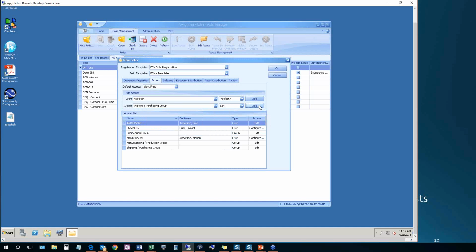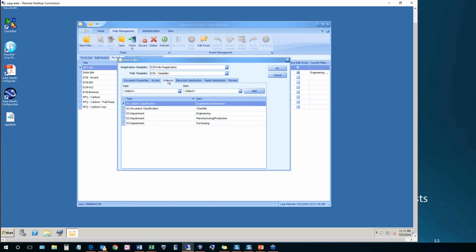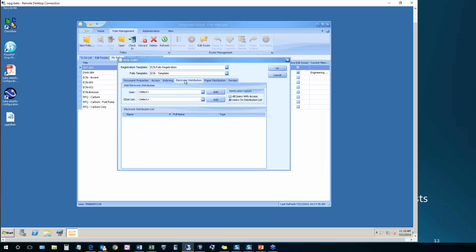There it is. Okay. For indexing, I pre-made the indexing in the template admin registration template that I made. So now it is to the standard that I want it at. I can add more if I wish, but I'm not going to change it today.